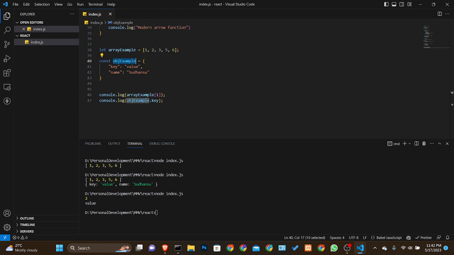So while working with arrays and objects, you must learn a little about how to remove or how to add data in arrays. Okay, so let's see.